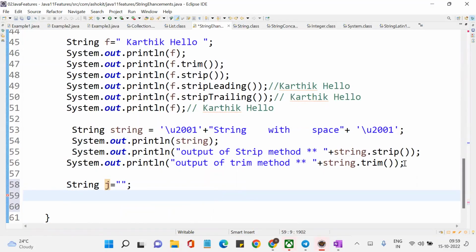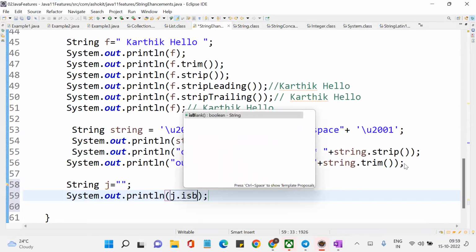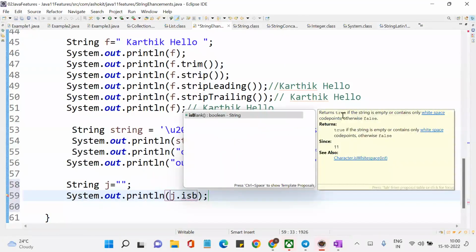But Java 11 onwards, there is a method that is introduced in Java. So you can also check j.isBlank(). The isBlank method returns true if the string is empty or contains only white space code points, otherwise false. Look at here. What is a white space? They are again referring to whether it's a white space or not using the strip method definition only, not the trim method.